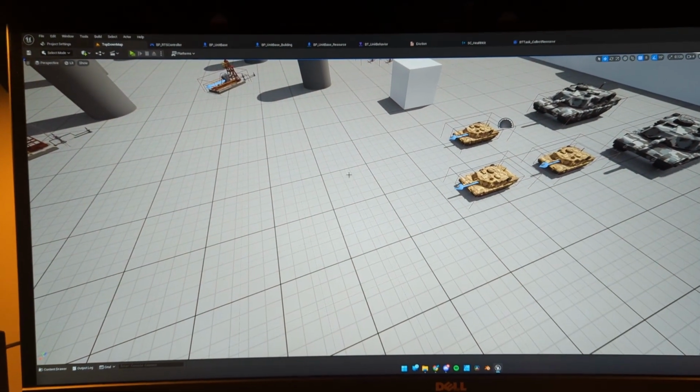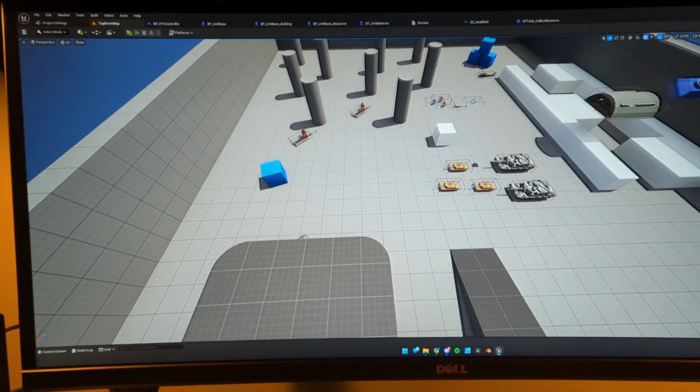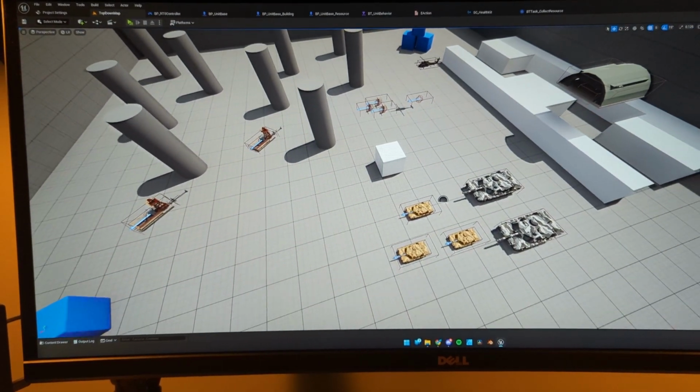Why don't I show you what I've got so far before I close it off for the night. Alright, so we're back in our little white gridded box. You'll see some stuff has been added.